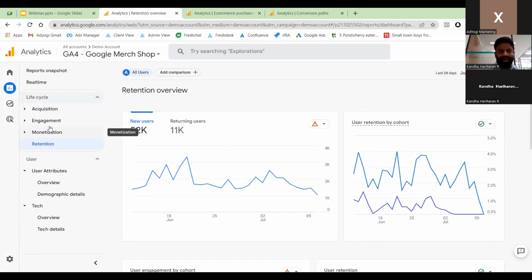So coming back, how do we look at data in terms of new users versus returning users? Very simple. Click on reports. Come into the life cycle. Click on retention. You will be able to look at the number of users who are new users versus the returning users.